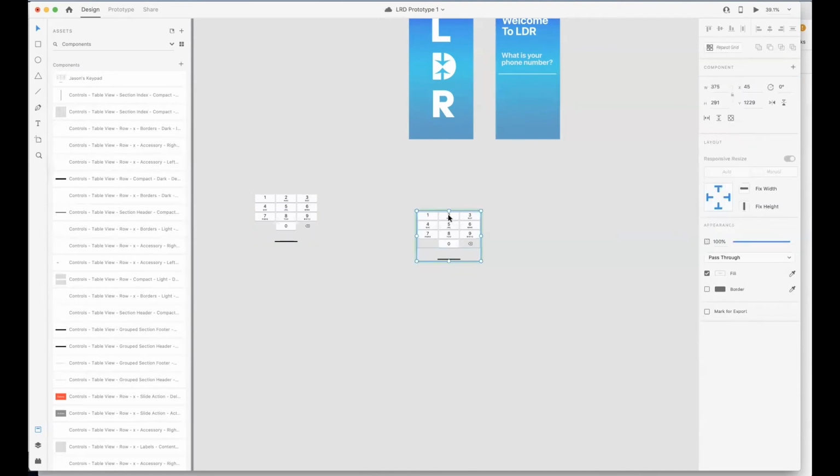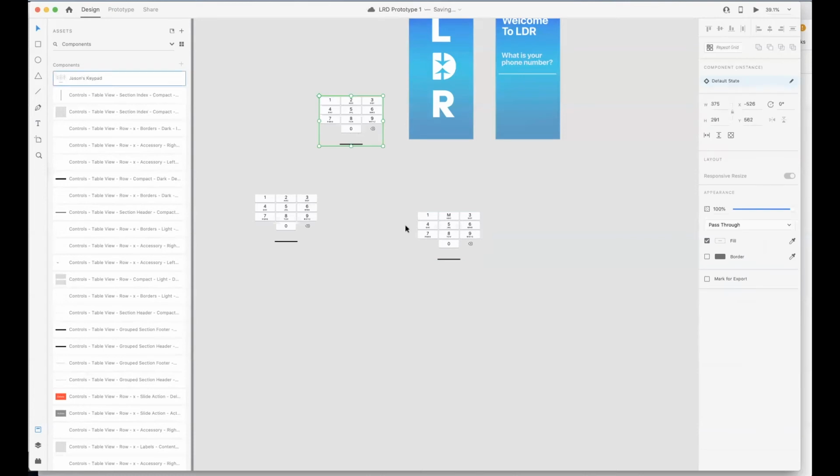But if I went and did that here, and I'm just double clicking until I finally land at that thing, if I changed this particular instance of a component, it doesn't affect the original. So if I went ahead and pulled out another one, it looks like that original version of the keypad. So it's nice to have this original.